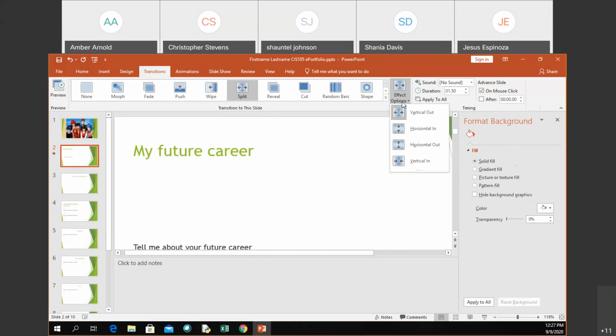Effects. Depending on which transition you select, you will have different effects available. So just shape. That was a circle one. I can do a diamond, or I can have it go inward. You can change it up. Duration is another big tool that will be helpful to you, especially when you're recording. You want to get the timing down right.